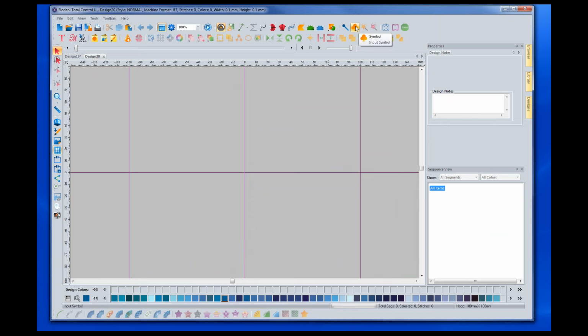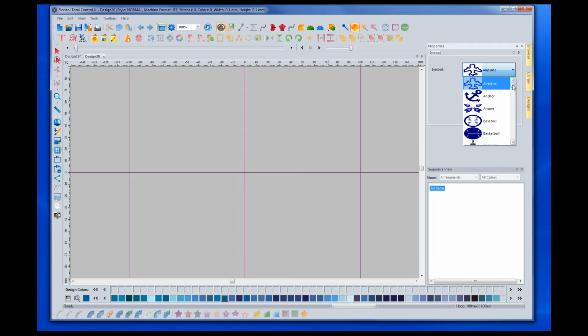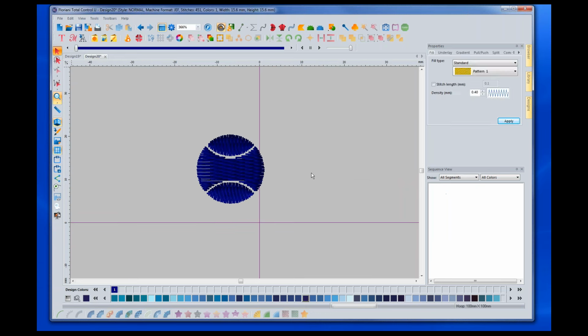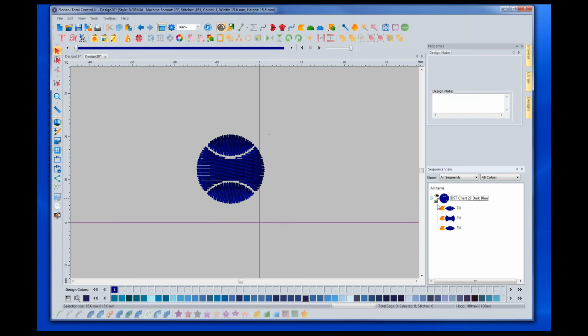The symbol's icon is up here in the upper right-hand corner. And I want to bring in, let's just say I'm going to do a sports theme here. I'm going to bring in this tennis ball. Now, if I go 3D view and zoom in a little bit here, you can see that if I go to the sequence view, I have 3 different pieces here. I have this upper section, this middle section, and this bottom section here.